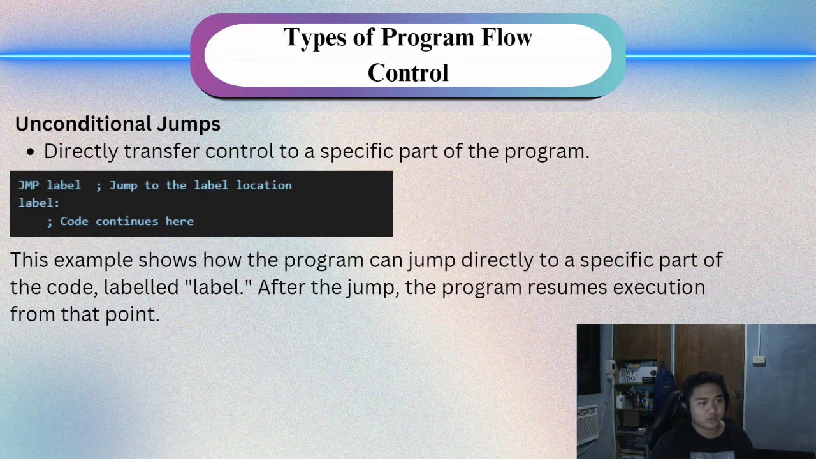Types of program flow. We have unconditional jumps. It directly transfers control to a specific part of the program. This example shows the program can jump directly to a specific part of the code labeled as label. After the jump, the program resumes execution from that point.